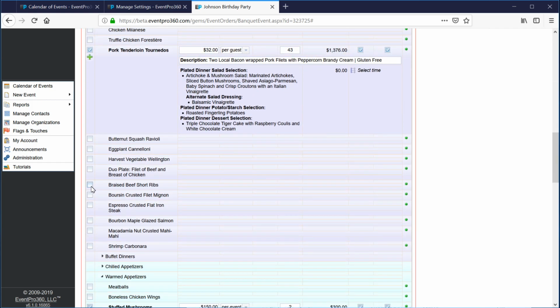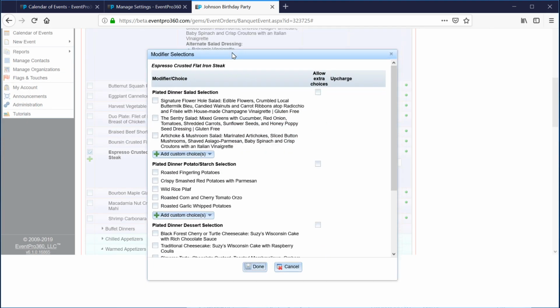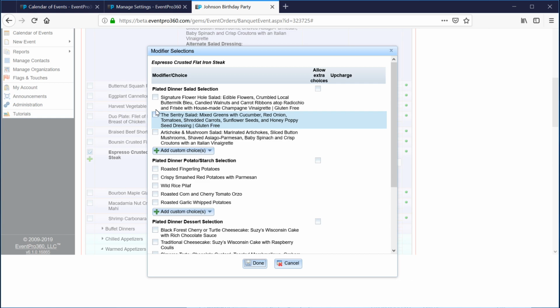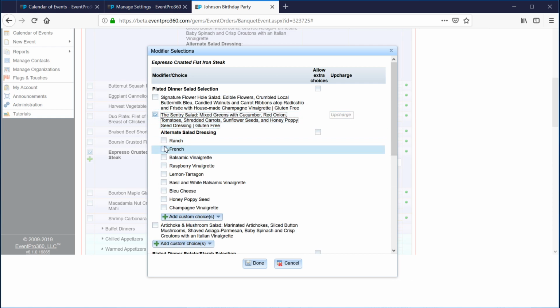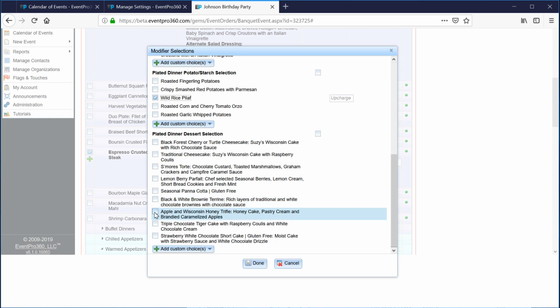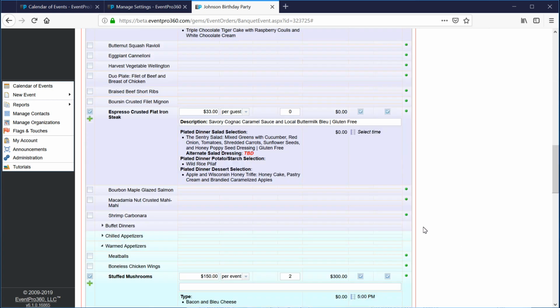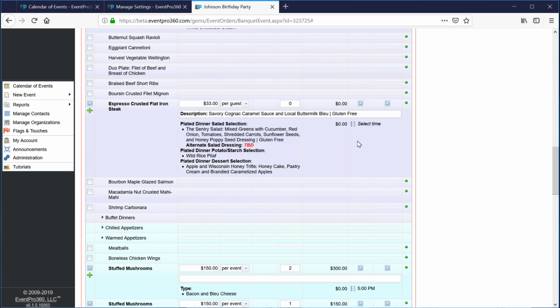So we're gonna go ahead and select the other entree. Maybe we did the flat iron steak for the second entree here. And again, we get that full selection. So with this entree, maybe it comes with a different salad. Okay, and we'll just leave the standard dressing on that one. We won't select a different dressing. Maybe this one comes with the wild rice pilaf and then a different dessert as well. Okay, so those selections have all been made. Alternate salad dressing, it's going to say TBD, but I didn't make a selection on that, so that's all right. I can always go back in there and change that if I want to.